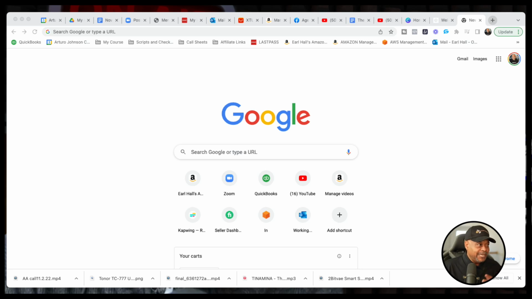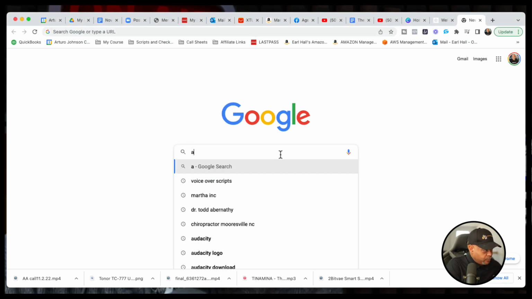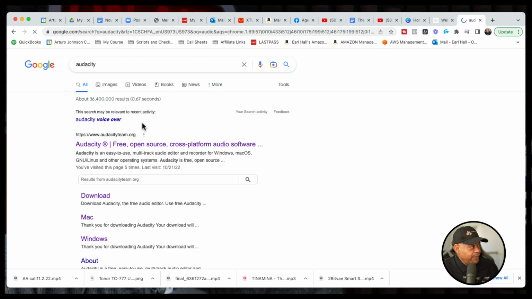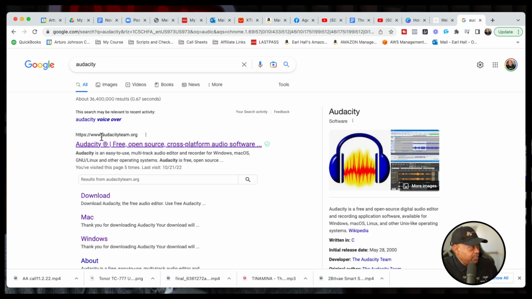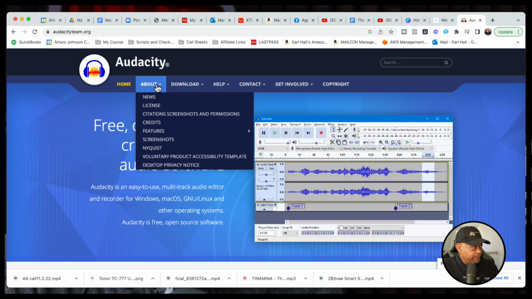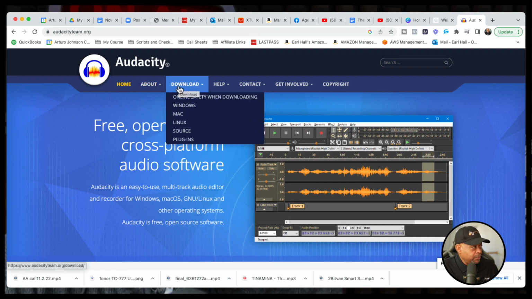The first thing that we want to make sure we do is download Audacity. So we're just going to go over to Google and type in Audacity and click on that. And this is going to let us know right here, we want to download Audacity. So we're going to click on that first option, and you're going to see this is the Audacity website. The next thing we want to do is download Audacity.